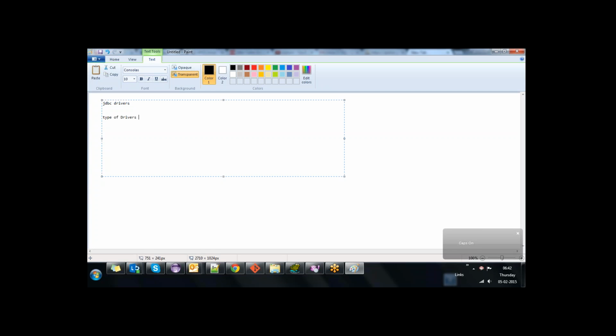Type of driver, driver class name, URL. Please take the diagram. Type 1: sun.jdbc.odbc driver.